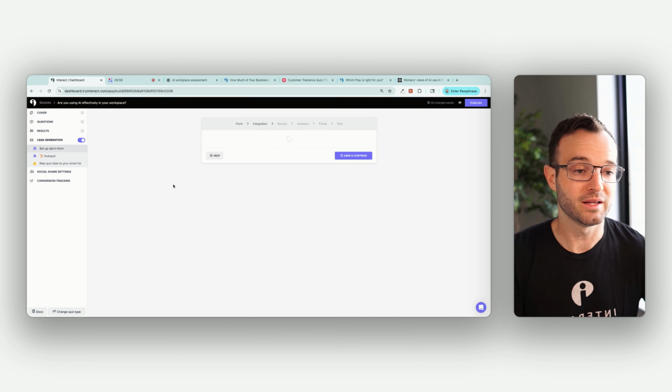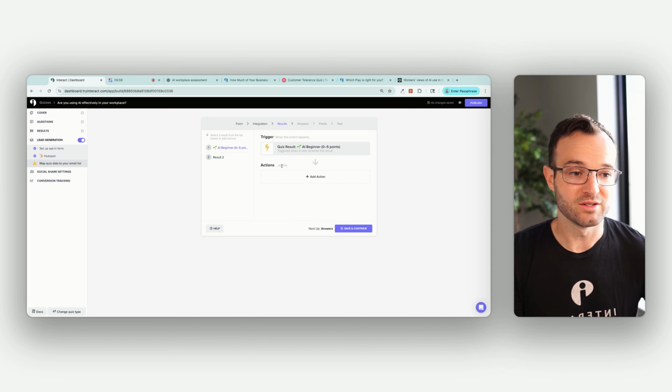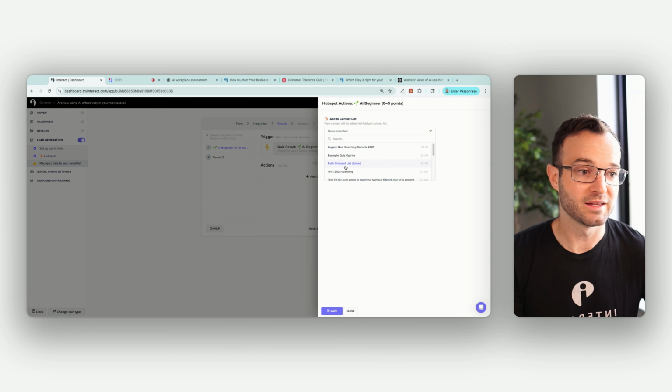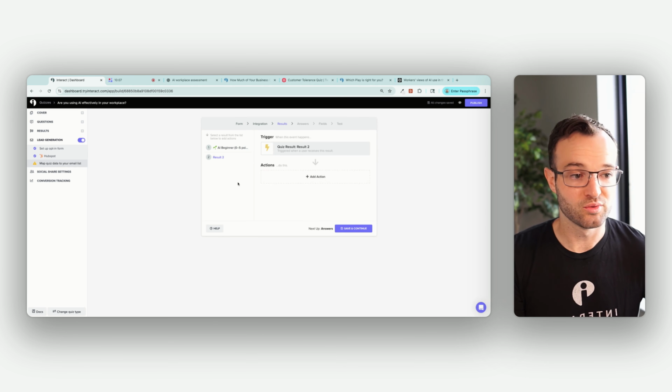You just click on that, pop it in, and then you say, all right, if somebody's a beginner, I want to add them to this contact list, or I want to add them to this workflow or this contact property. And each result can go to a different thing. And then that's just going to be auto setup.